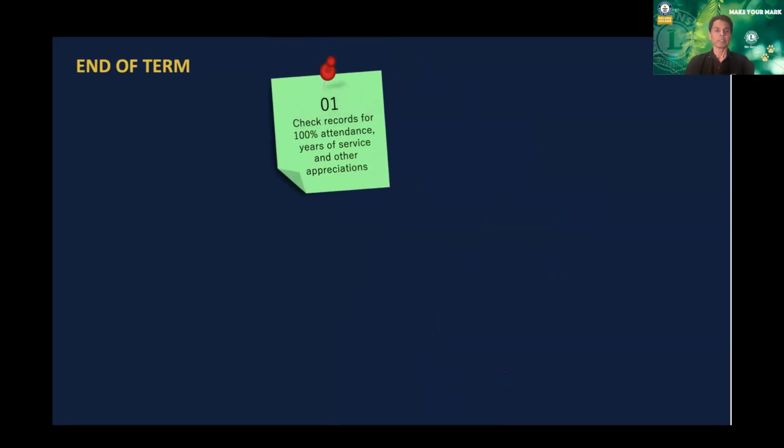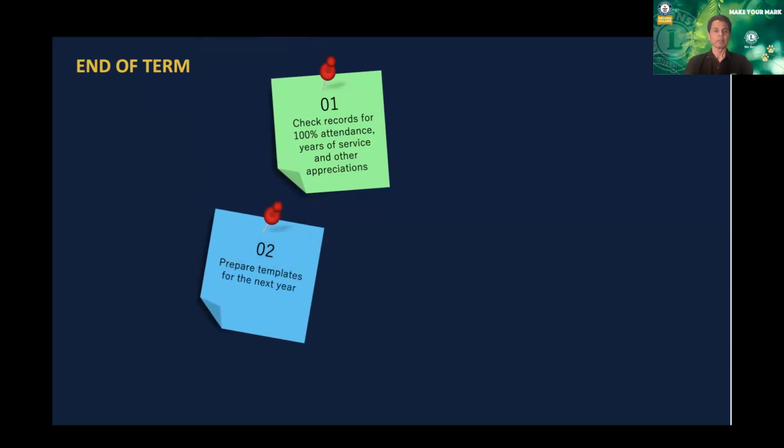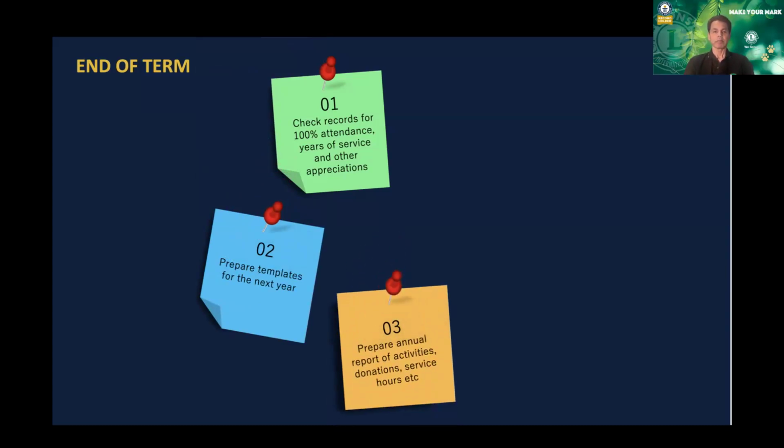Like what we do at the end of the term: check the records for 100% attendance, number of years of service, or any other appreciation that you want to give to the member at the end of the year. If you are not continuing as a secretary, prepare a template for the next year so that it is helpful for the incoming secretary. Prepare an annual report of activities, donations, service hours, etc. to go into your repository of the club history.